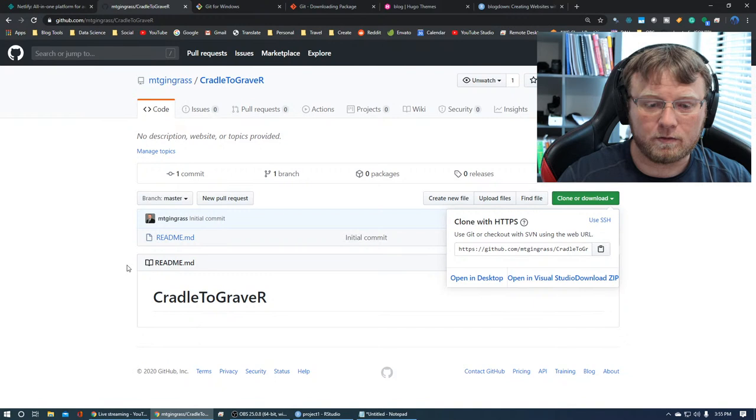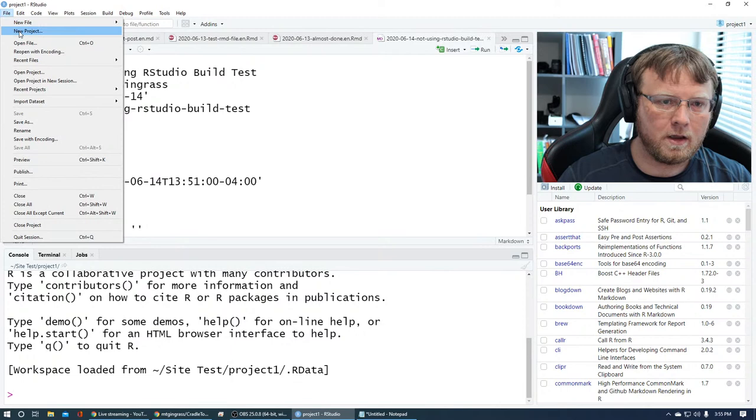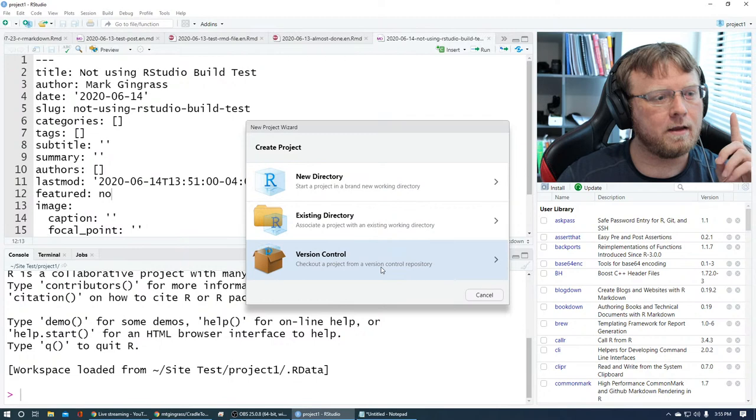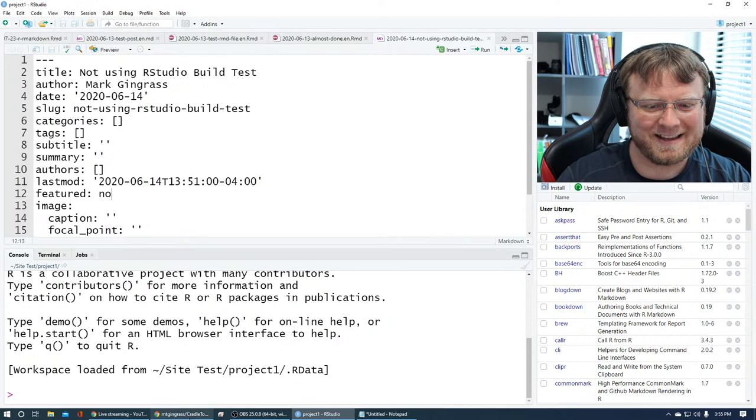I don't have it open yet. Oh yeah, I do, right here. So don't worry about any of this. We're gonna do File, New Project. Instead of doing New Directory like we would normally do in most of our projects, we're gonna go to Version Control. Excuse me, I'm skipping a step already. Before we do that, we have to download Git. So let's go back here.